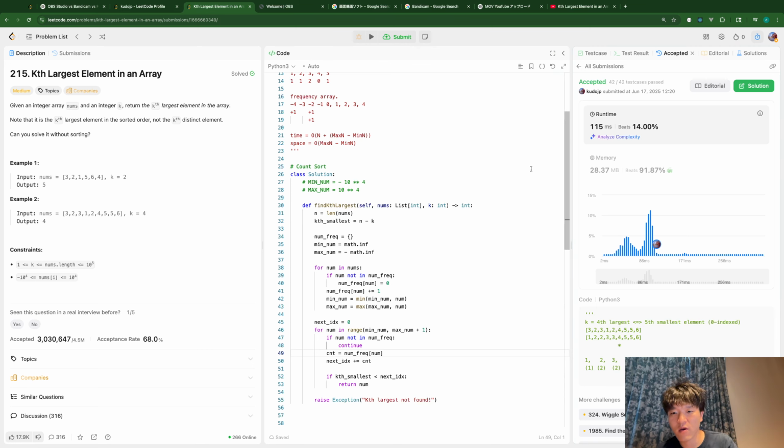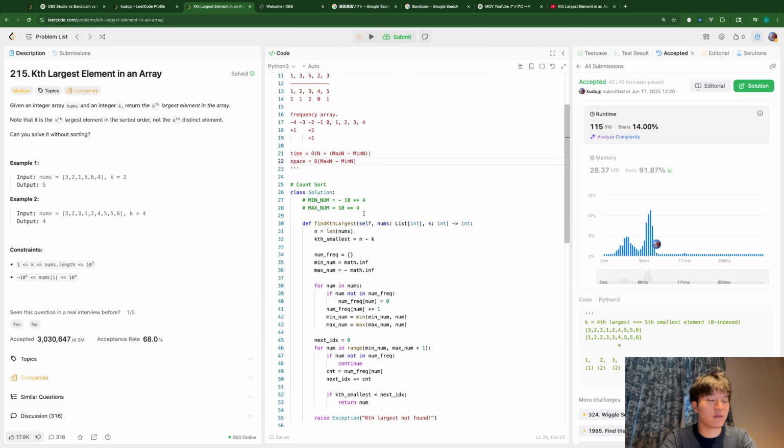Okay, so I could solve this question with count sort. In this way, the space complexity is now the number of unique elements, which is O of n. Yep, good. Okay, so let me quickly wrap up.